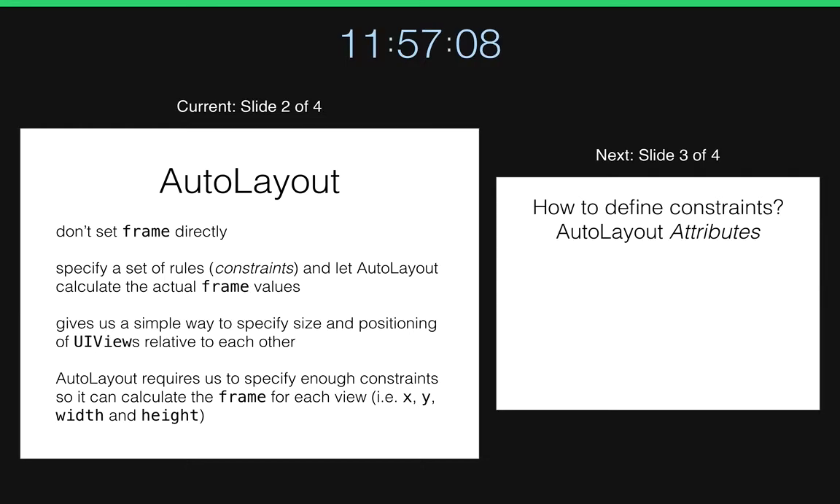And AutoLayout generally always requires us to specify enough constraints so it can calculate the frame for each view. So we need to give it enough information so that it can calculate the x, the y, the width, and the height for each view that we're seeing on the screen that we're using AutoLayout for. If we don't provide enough information, then we can't really know what is going to happen at runtime.